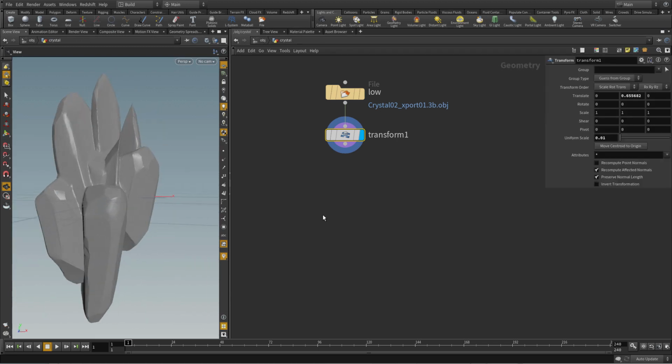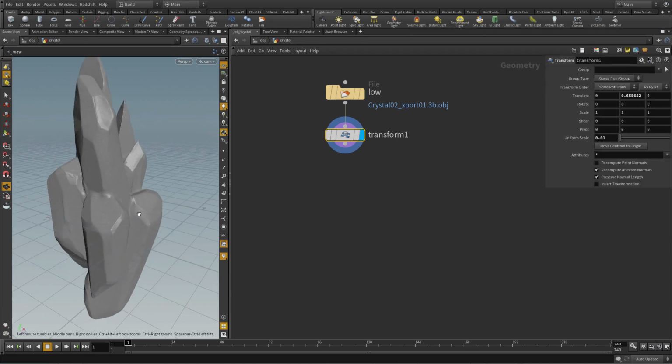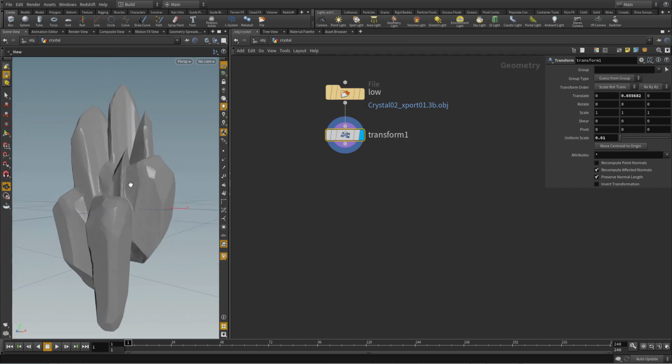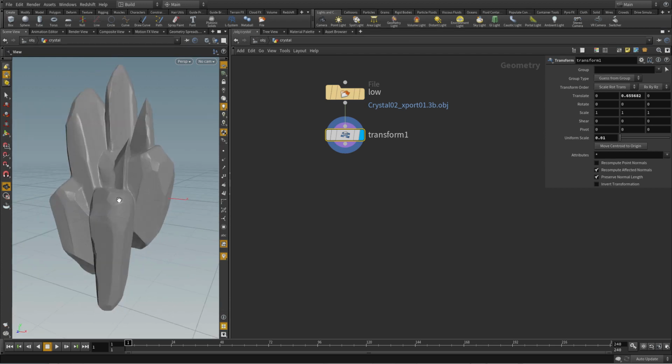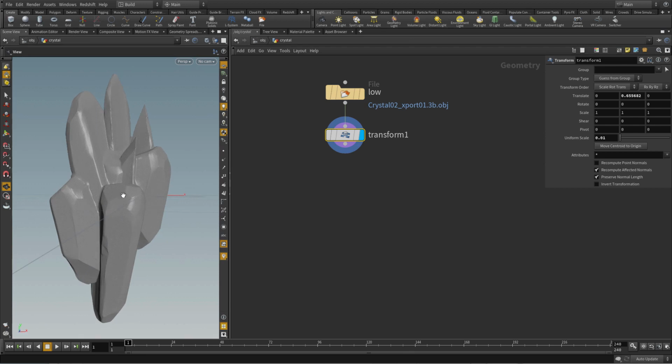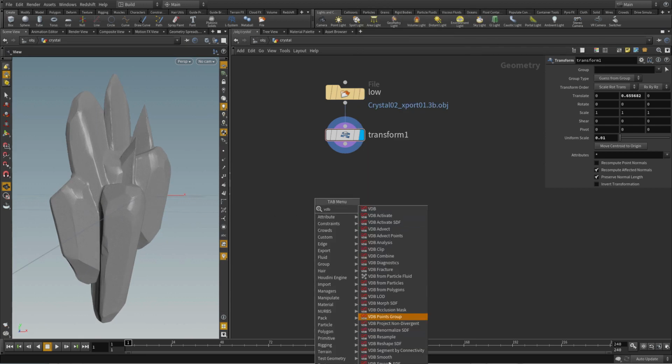The first thing I need is I want to scatter points inside of the volume of this object. So this is a surface object. To make the scatter node scatter inside of volumes, I first have to convert this into a volume. And I prefer using VDBs, so let's create a VDB from polygons.